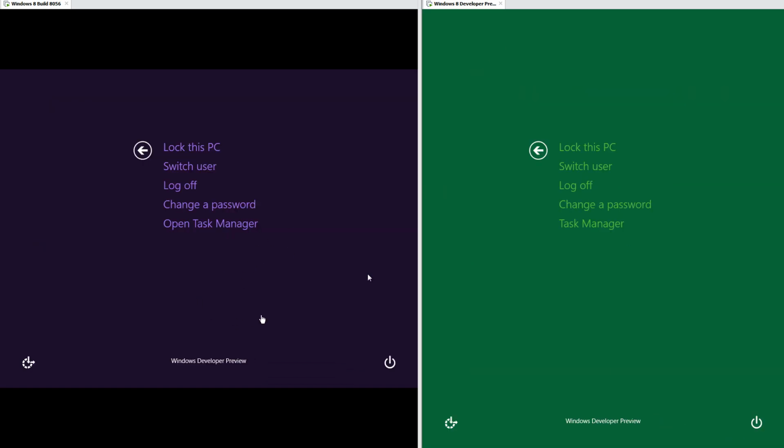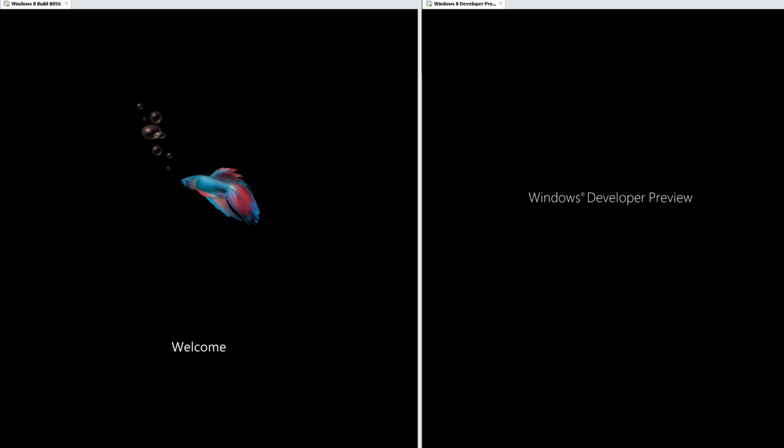Let's compare the Control-Alt-Delete screen. In 8056 it says Open Task Manager and in 8102 it just says Task Manager. Let's compare the boot screen. In 8056 we have a 3D fish and the word welcome. In 8102 it says Windows Developer Preview with no picture. Both have circle and dots. The circle and dots are smaller in 8102 than they are in 8056.